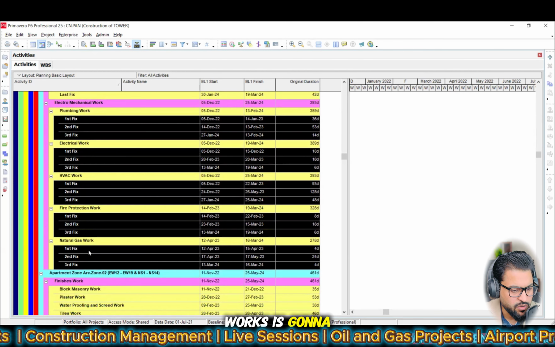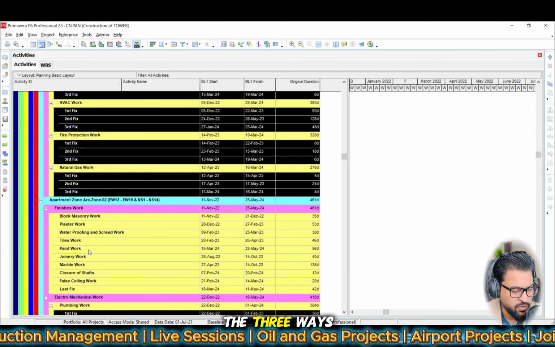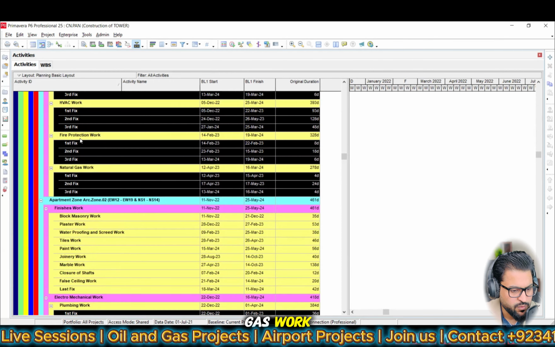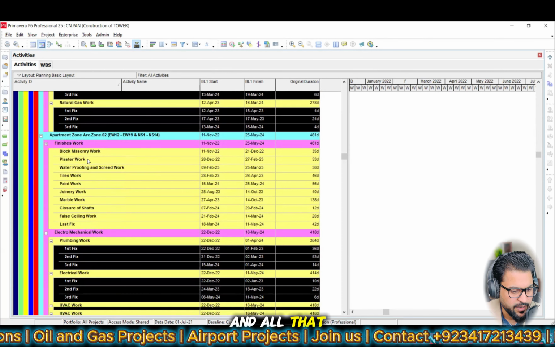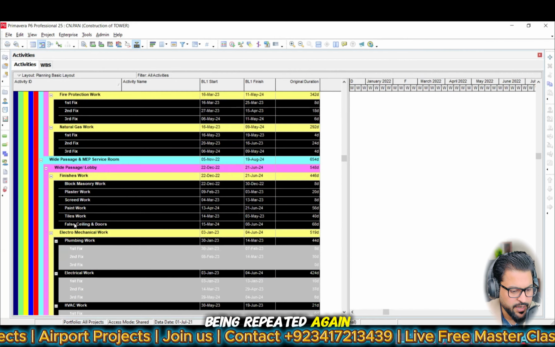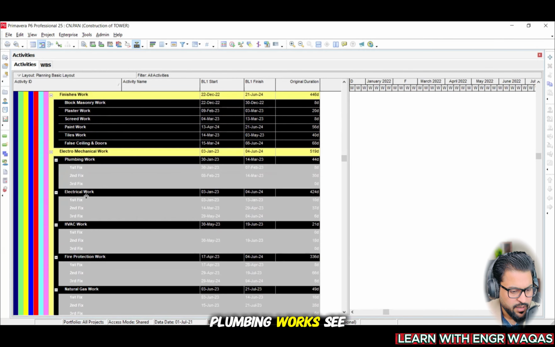MEP works are going to happen in three ways: first fix, second fix, third fix, right? Here it is natural gas work, fire protection, piping, and all that. Again, another zone, and the same thing is being repeated again and again. Plumbing works, and this is the next level, the 10th level. This grayish one is the 10th level, because you can calculate it: this is your zero level, 1, 2, 3, 4, 5, 6, 7, 8, and 9. Yes, it's the ninth level, right?